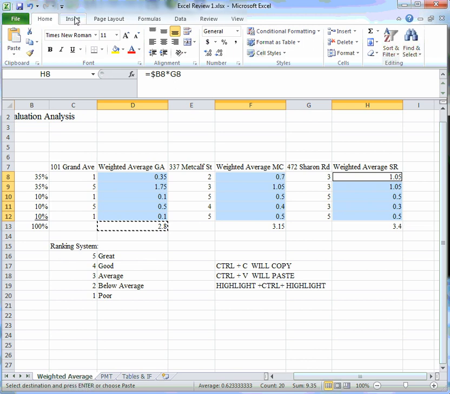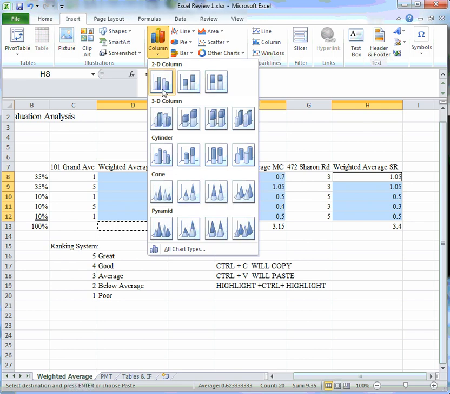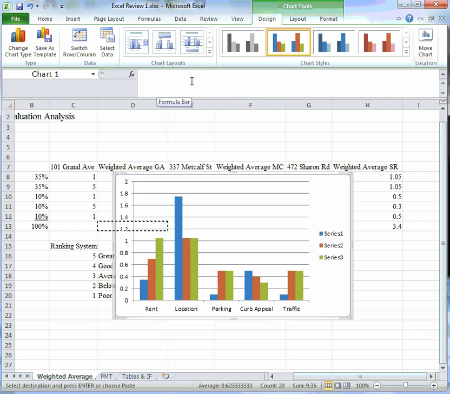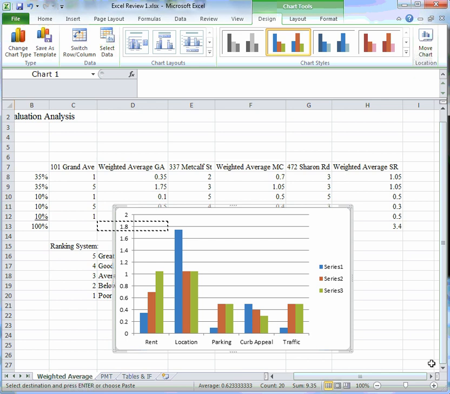And click on Insert and a column chart. So I have now comparisons of the rent, the location, parking, curb, traffic. But the one thing that is not really very clear is Series 1, Series 2, Series 3. I don't want to call them Series 1, 2, and 3.